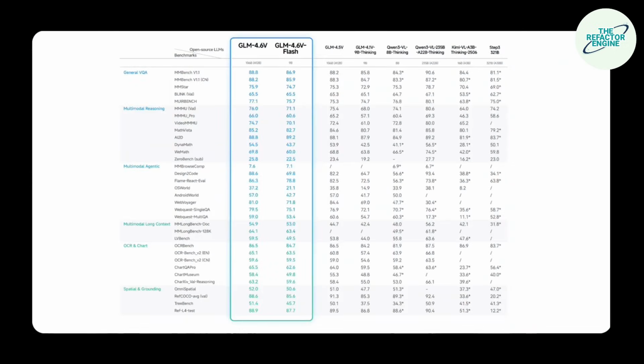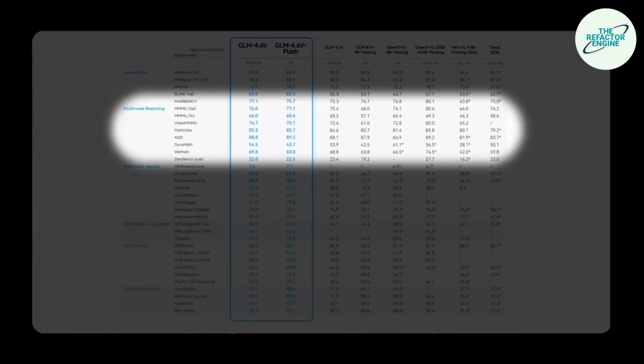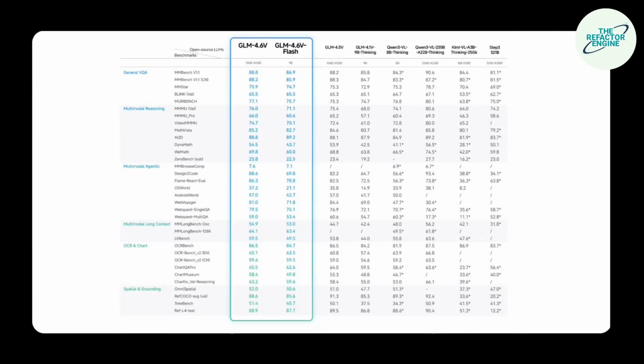When you look at the benchmarks, GLM-4.6V has a clear strength profile. It's probably one of the strongest open source models for OCR, chart reasoning, and structured document analysis, and it consistently extracts numbers, reads the tables, and interprets charts at a level you usually see in much larger models. It also performs extremely well on multimodal reasoning, especially with math and diagram-based tasks, and shows high accuracy in spatial grounding, meaning it understands object locations and visual references very reliably compared to other open-source models.